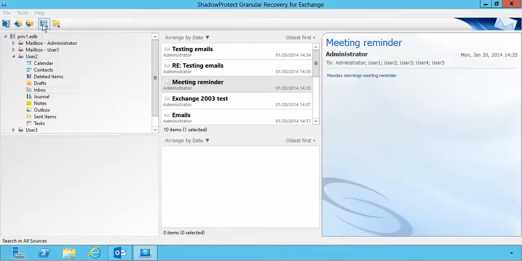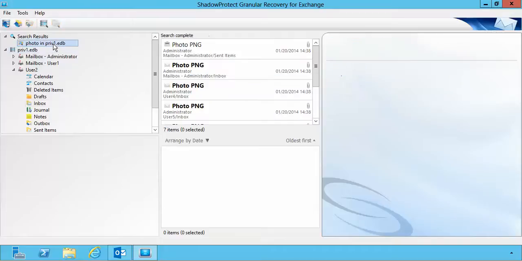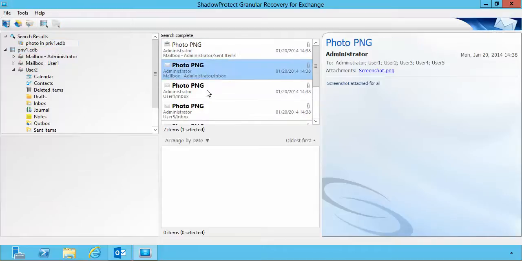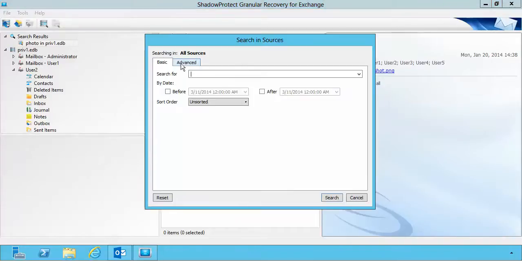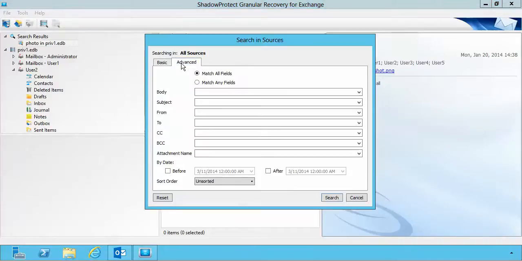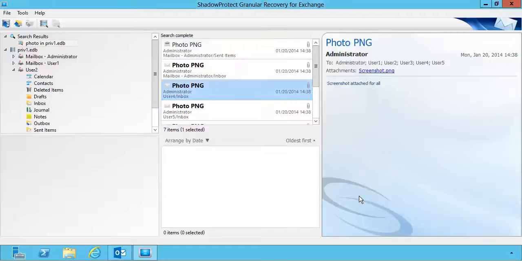I type in the word photo, it's going to search subject, body, contents, attachments, that kind of thing, and give us a full search across the entire EDB, including all mailboxes, so we can see what it's found. In the search under advanced, you'll also see body, subject, to, from, attachment name, etc. So very easy to granularly search for particular emails.